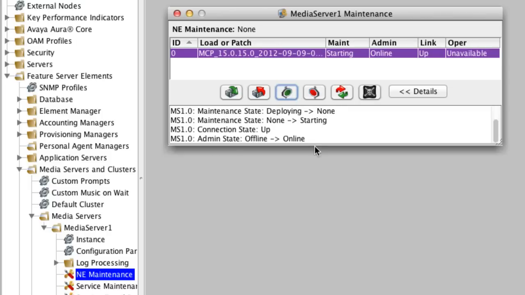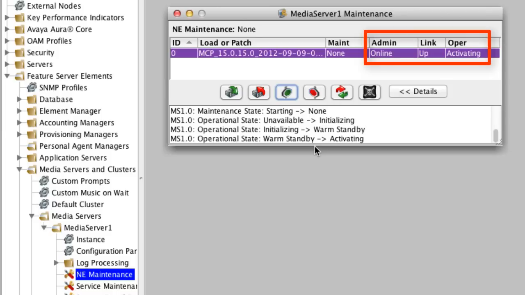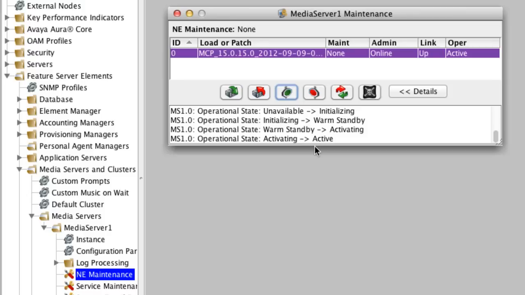You can see that once it's started successfully, we again have our three columns in the state that we originally had them, which is the admin online, the link up, and the operational state active. So at this point, we have successfully upgraded the media server for our Avaya Aura Conferencing 7 system.